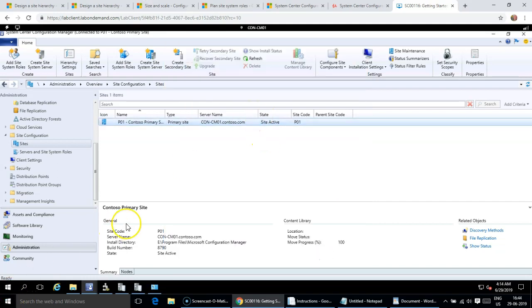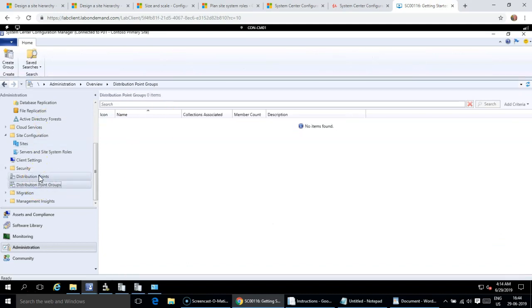And that's all I would cover. We also covered distribution point groups, and for migration you can connect it with the old hierarchies or another hierarchy, and then migrate all those objects to the new hierarchy, which we have not talked about, but that's okay.